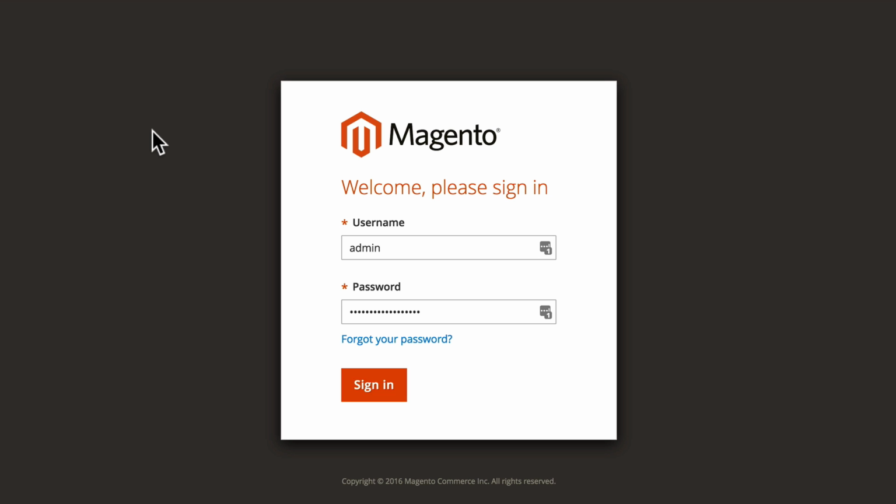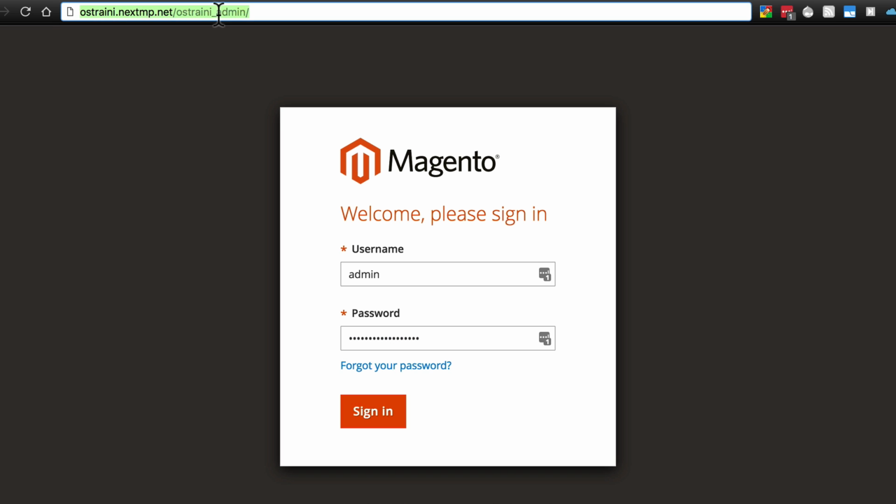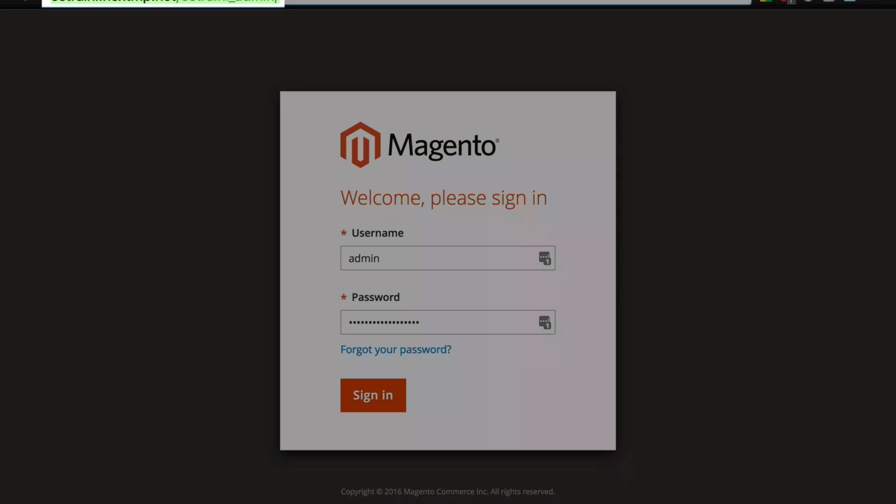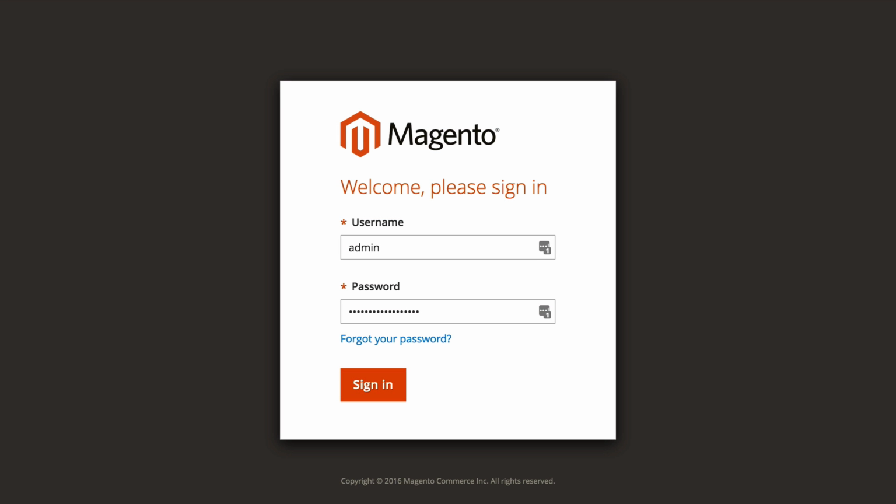To log in to the backend of the site, you need to navigate to the admin URL that was given to you when you installed Magento, or when you had Magento installed for you by your web host, depending on what method you used and your situation. If you have forgotten your admin URL, then you can find that in your file system.